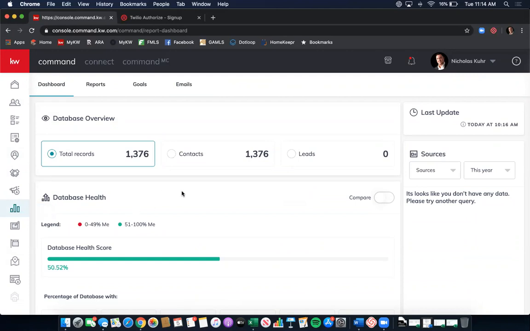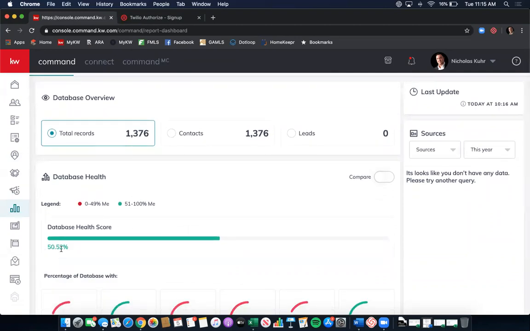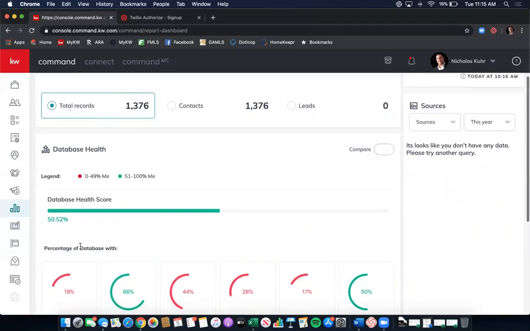So reports here. So here's our dashboard, and this is going to be showing the health of our database. And this is important to know. So as we were adding contacts to our database, what information are we missing from those contacts? What information do we need to get? So if we want to add someone to that monthly neighborhood nurture, we need to make sure that we have their neighborhood in there. And it also is a great reminder of if you need to touch base with someone, you can scroll down here. You can see my overall database health is 50%.